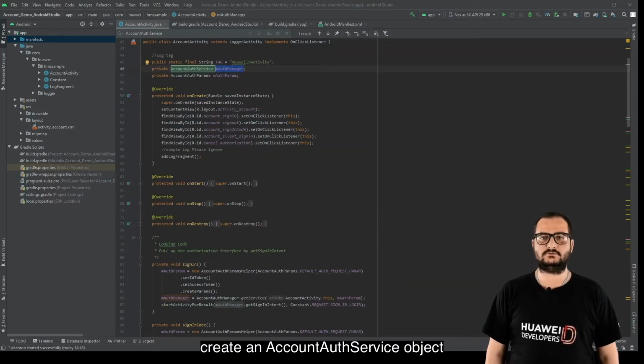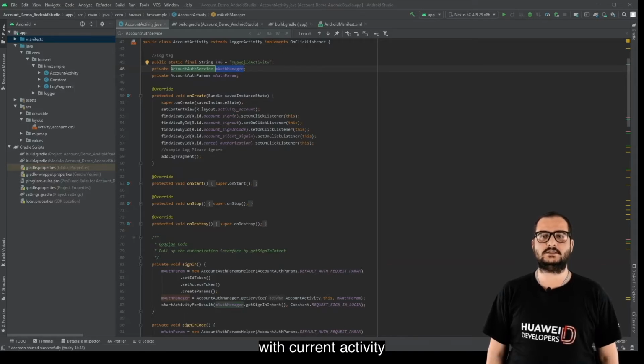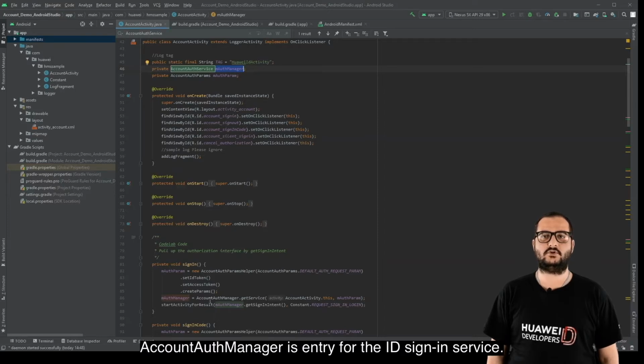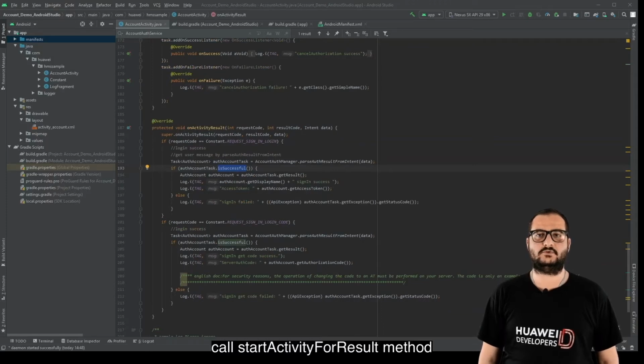Secondly, create an AccountAuthService object and call the AccountAuthManager getService method with the current activity and the AccountAuthParams object. We will use the AccountAuthService object and AccountAuthManager for this step. AccountAuthService signs into an app with an ID, and AccountAuthManager is the entry for the ID sign-in service. Firstly, create an AccountAuthService object. After that, set the AccountAuthParams object in here. And finally, call the startActivityForResult method and check if sign-in was successful. In this method, you have to check your request code and check whether the operation was successful.